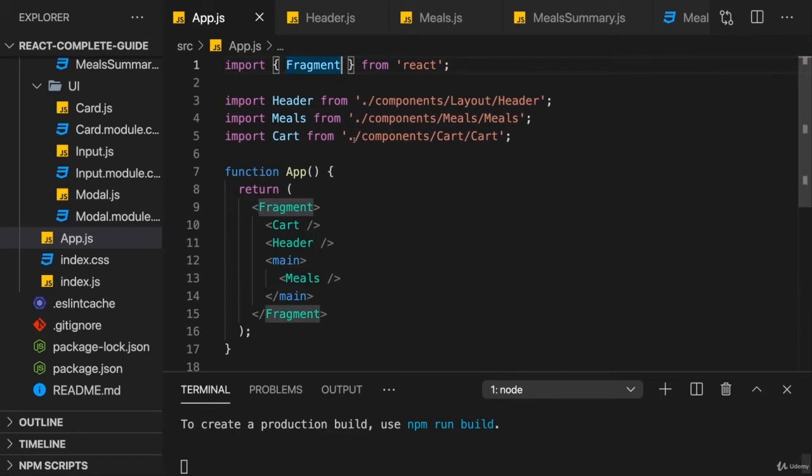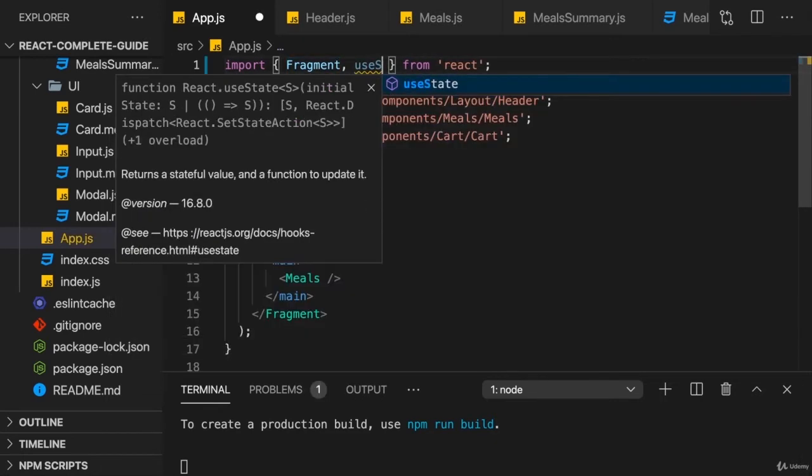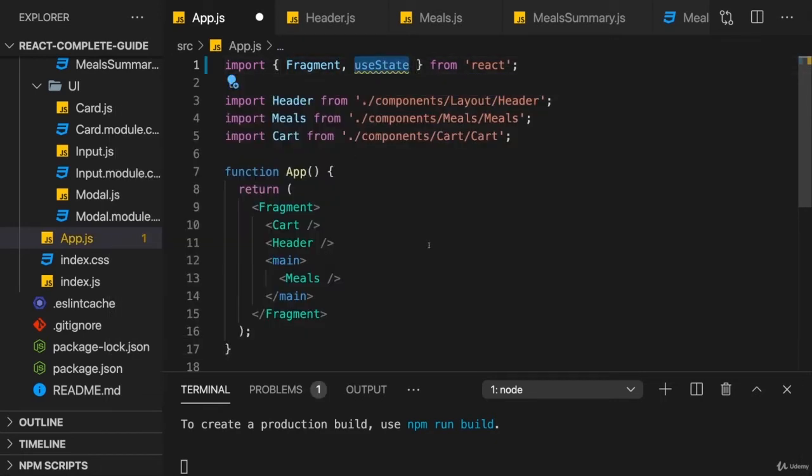And in function components, as we have it here, we use useState for that. So we import useState from React in the app.js file. Why in this file? Because that is where we do render the cart. So that is where I want to manage the visibility of the cart.